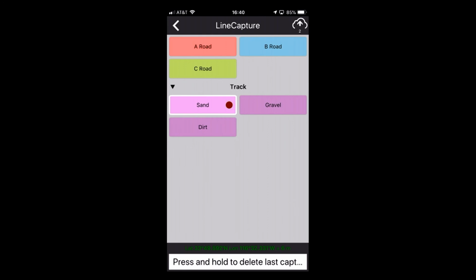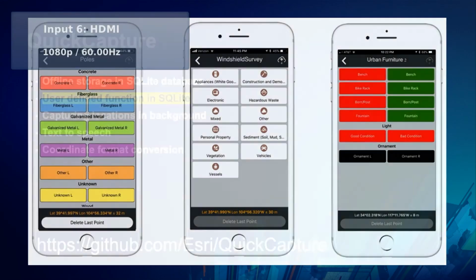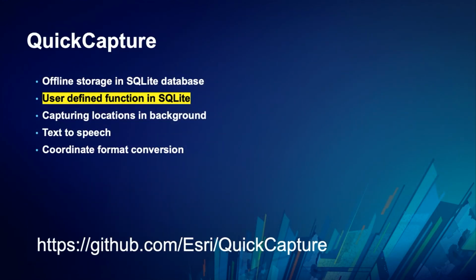What we want to have a quick look at, if we switch back to my machine, is what Quick Capture is doing that may be of interest to us as developers. It's using a whole bunch of features out of the app framework, including offline storage, storing stuff into a SQLite database. We all know you can use SQLite databases in AppStudio. I don't need to tell you any of that sort of stuff. What you may not know much about is user-defined functions in SQLite databases, so we'll have a bit of a look at what that means.